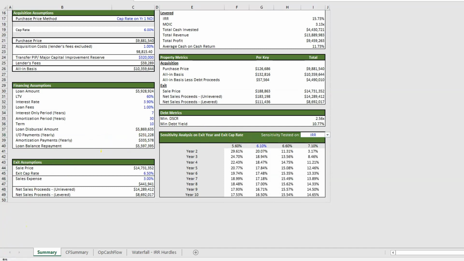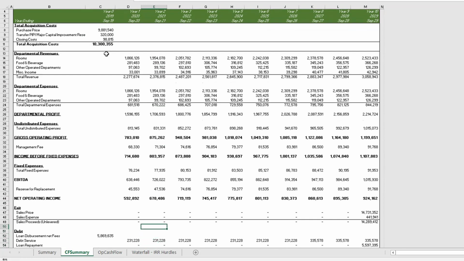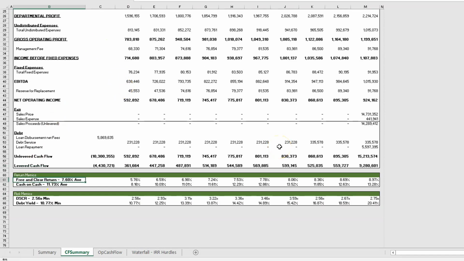All right, so moving on, we have our cash flow summary tab, which is the next one. And it's pulling in our acquisitions assumptions, then our operating assumptions, our exit assumptions, the debt payments, the loan disbursement, all of this stuff. And then at the bottom, it shows our unlevered cash flow, levered cash flow, and then we have our return metrics down below here. So you have our free and clear, which is based on our unlevered cash flows, and our cash on cash, which is based on our levered cash flows. And then we have our risk metrics below that.